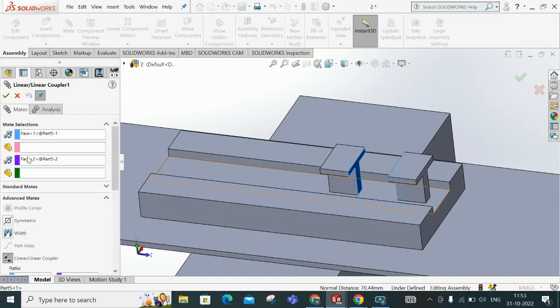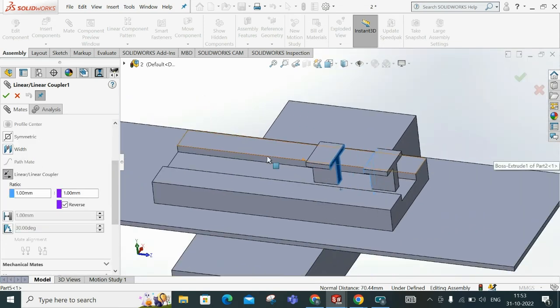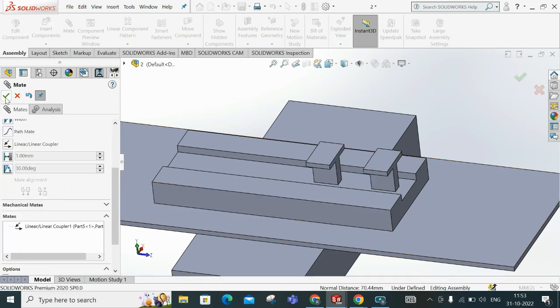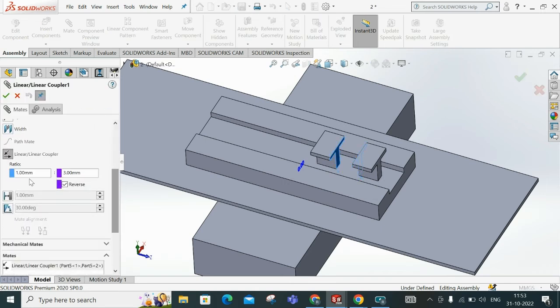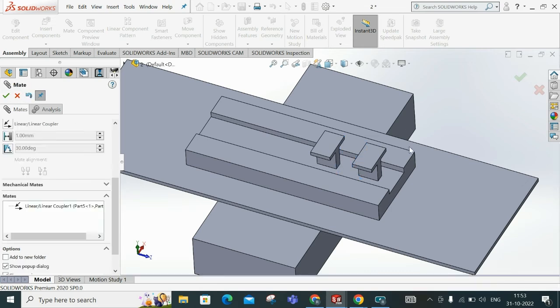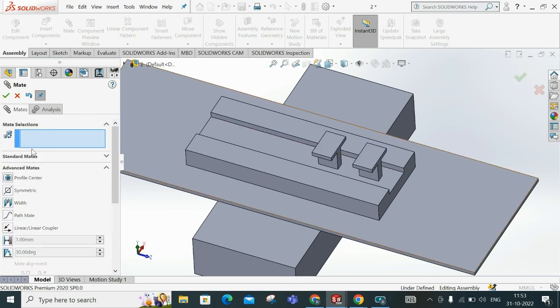If I move, face one is blue and face two is that violet thing. I'm giving a value of 1 is to 3. If I am moving this thing 1 mm, the other thing will move 3 mm. I'm just inverting that, making that 3 is to 1. If I am moving this thing 1 mm, the other will move 3 mm.